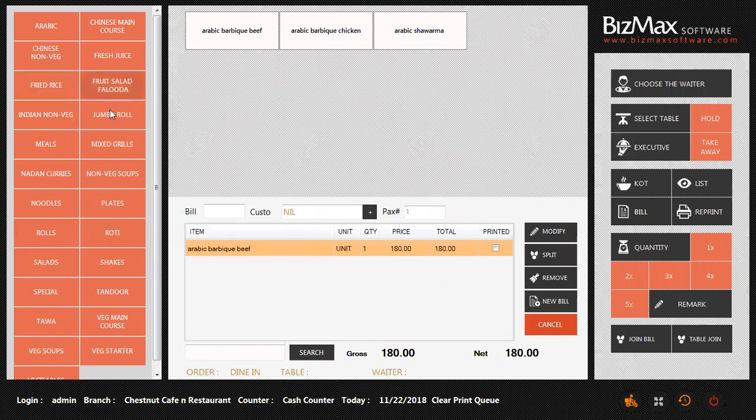These are the basic parts on the left side and on the center part, and you can see the customer, pax, number of persons listed in a table or something. It depends upon the table you list. And on the billing section, you can see modify, split, remove, new, cancel, etc.